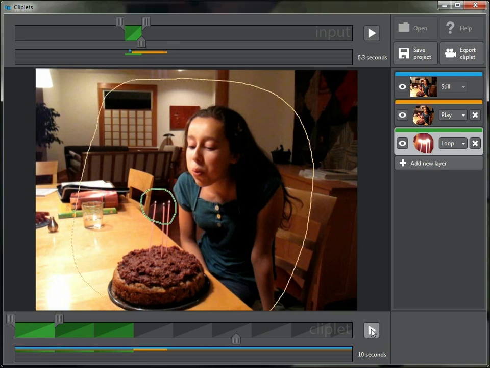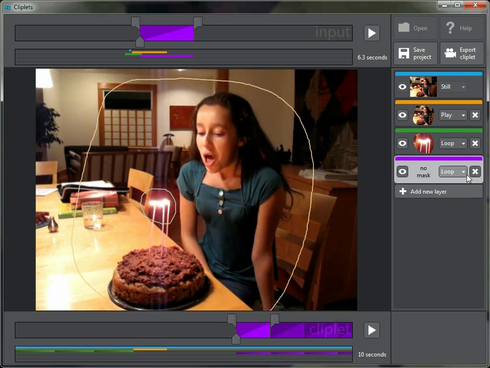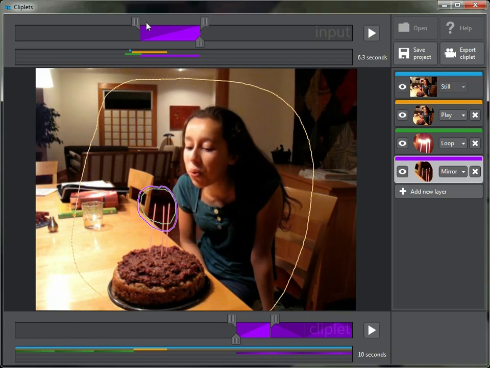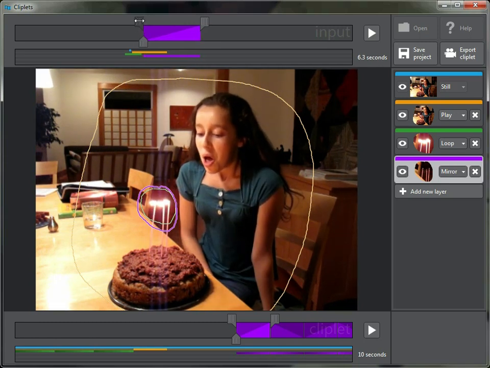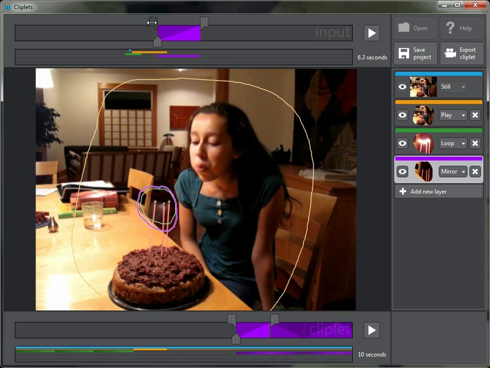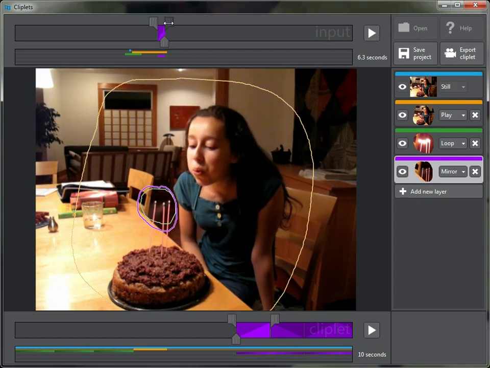Okay, to complete this cliplet, we're going to add one more loop. This one I'm going to make a mirror loop, which goes forwards and backwards. It's going to basically cover that same piece of the world, the candles. But in this case, I'm going to try to grab a piece that starts right after she's blown them out. So there's this little bit of smoke going on and the glowing, so she'll never be able to quite blow them out. So let's say starting there, it's just going to be a little teeny piece where that smoke is still going.